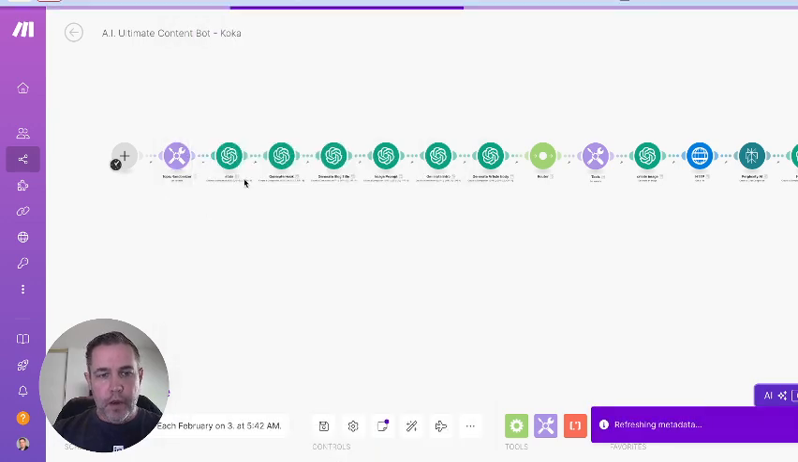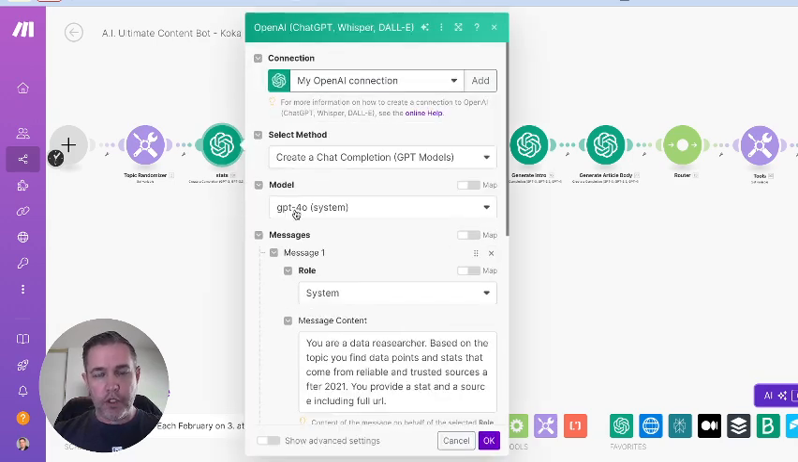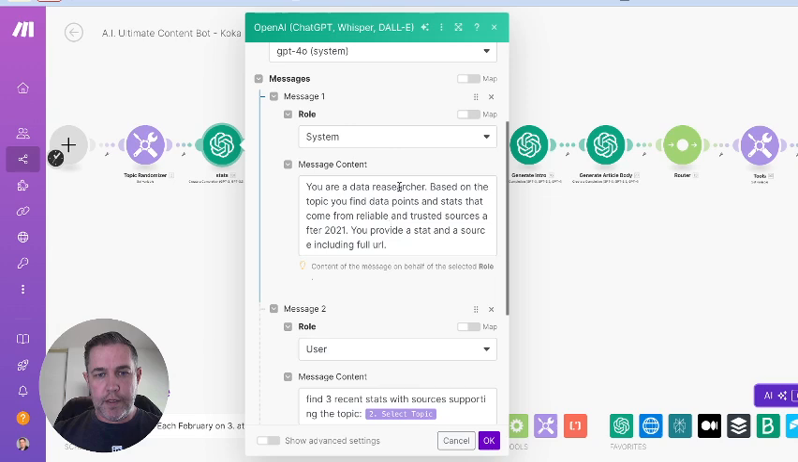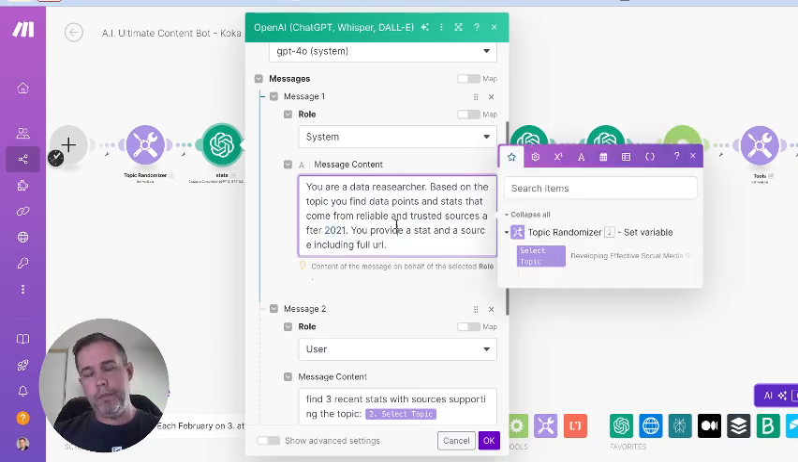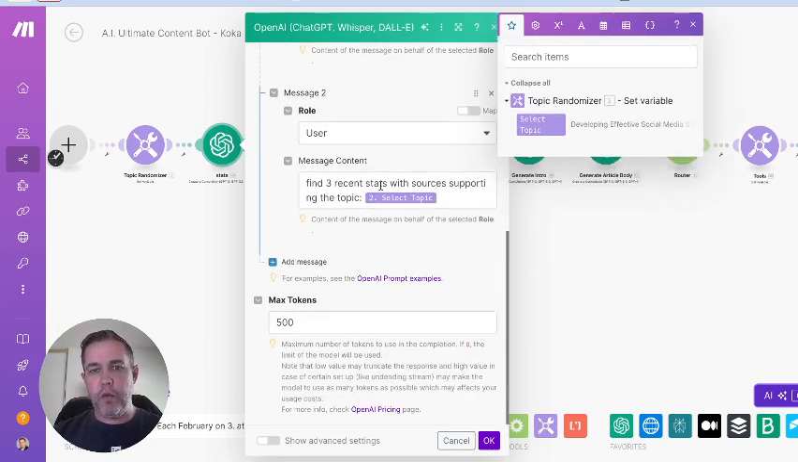Okay. Then what it's going to do is it goes and pulls some stats. And this one's a very simple API call. I'm using ChatGPT 4.0. Basically, you're a data researcher. This is the system message. It's looking for stats after 2021. I think that's important. Sometimes it pulls older stats if you're not specific. And then basically find 3 recent stats with sources supporting this topic.